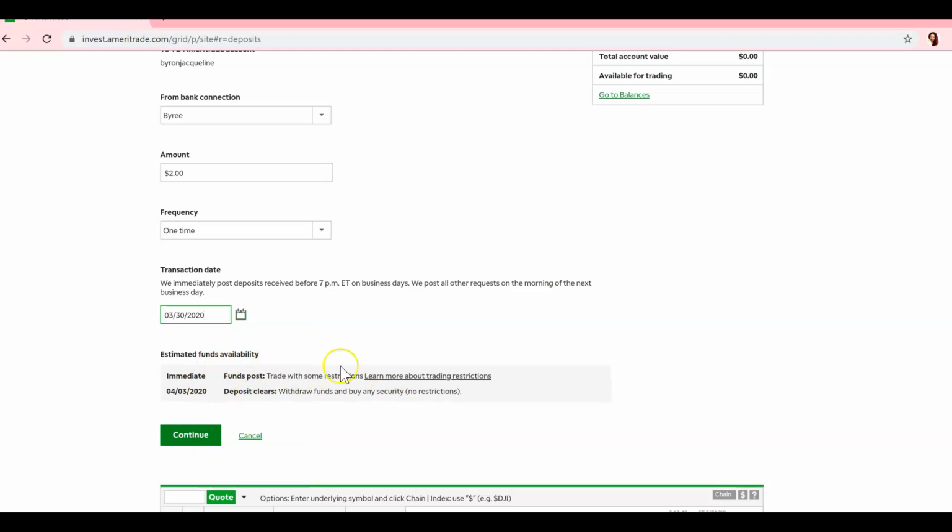And they're going to tell you when these funds are actually going to be available. Sometimes the funds are available immediately. Sometimes the funds take a little longer to clear. And it also says funds posted may have some trading restrictions, but it says after this date right here, your funds should be able to make trades, but you also will be able to pull your money out when you want to.